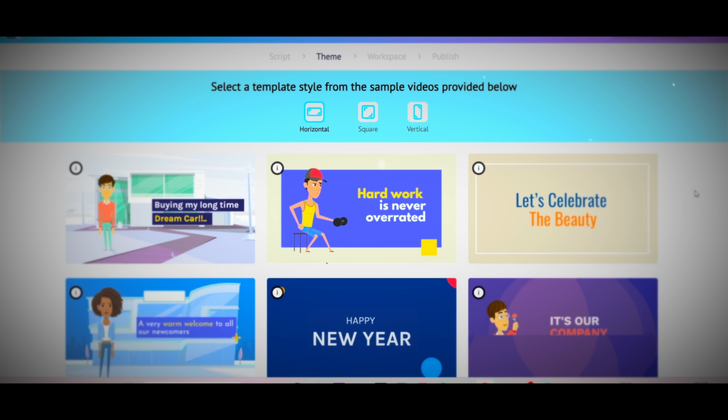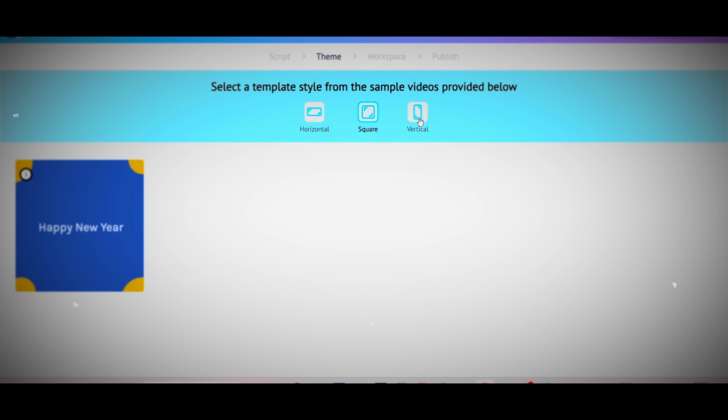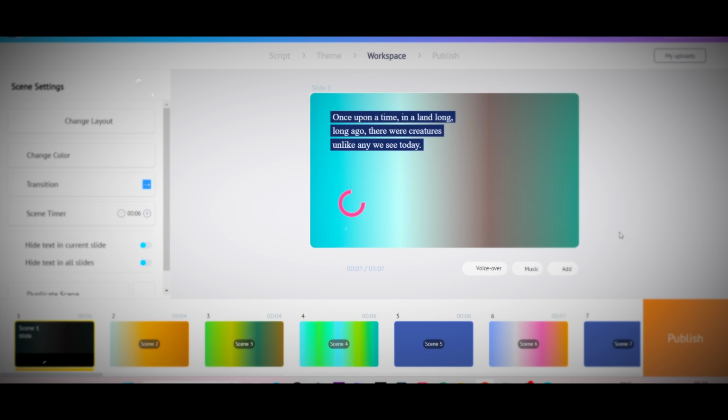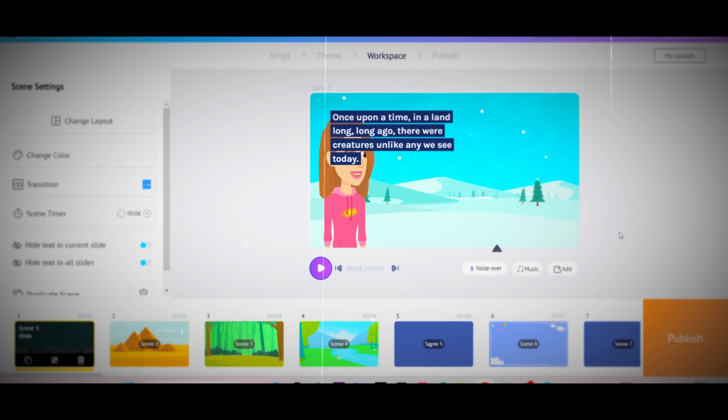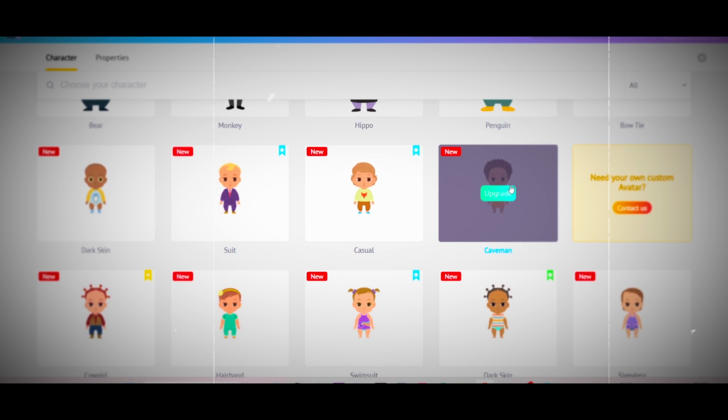Once your story is entered, browse through the options and choose a template that fits the tone and style of your story. This is where the AI generates visuals and storyboards based on your script. After the scenes are generated, make sure to review each one carefully. You can make changes to backgrounds, props, and characters to ensure they align with your story.